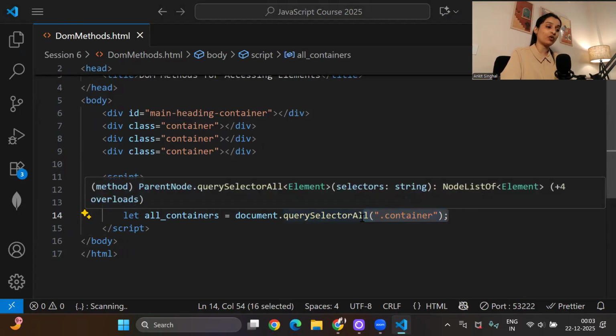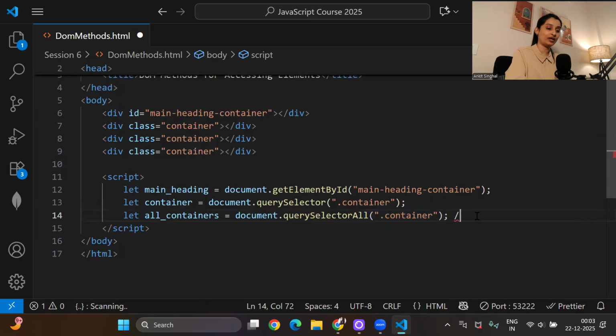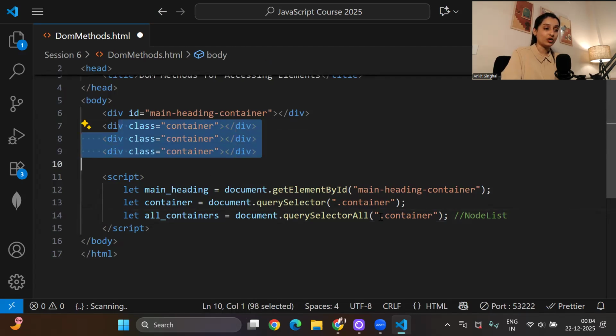And in return, what did we get? Node list. Do remember this. So here I'll just write what we got in return. Node list we got in return, inside which all the elements are there where class name is container. Dot is a must because we have used querySelector.